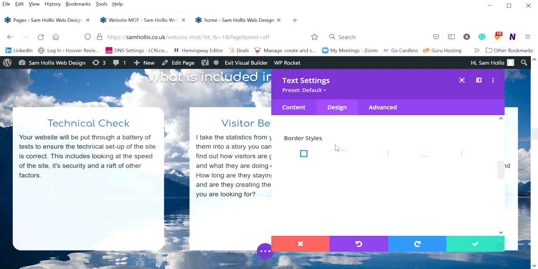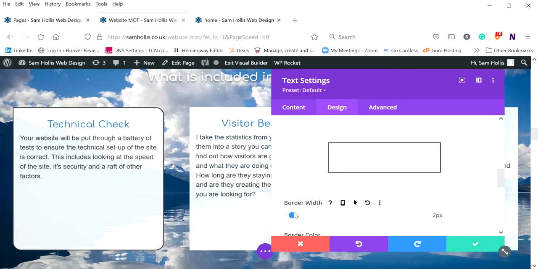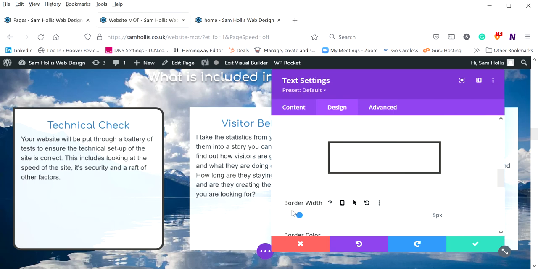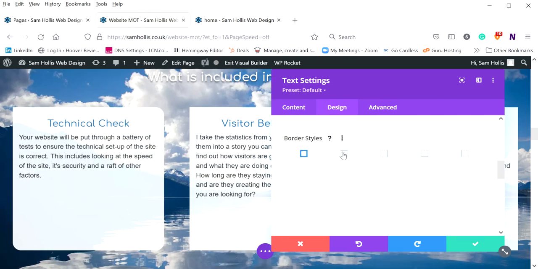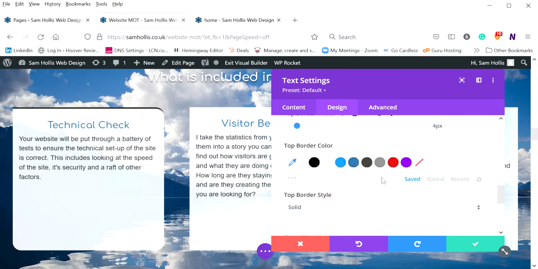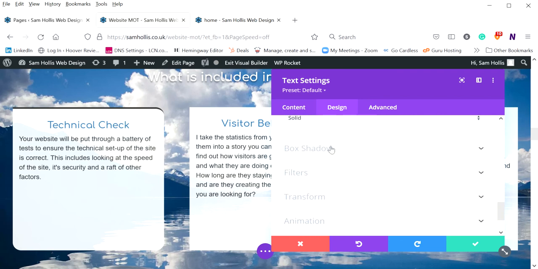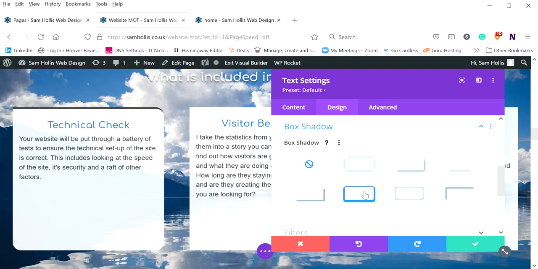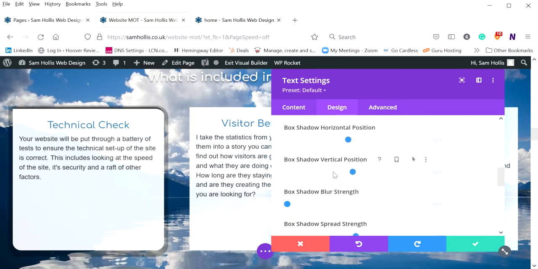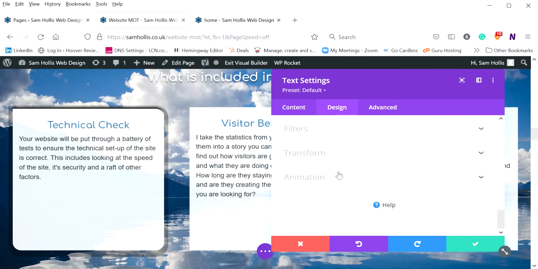Border here, we can add a border to the box and then change the border width. There we go. Or if I put the border in better, maybe I just want the top border, and I can change the border width, and you can change the color and all of that stuff and the style. We can have a shadow around our box. There we go, lovely shadow. We can change all the settings, the shadow, the color and its position, and so on.